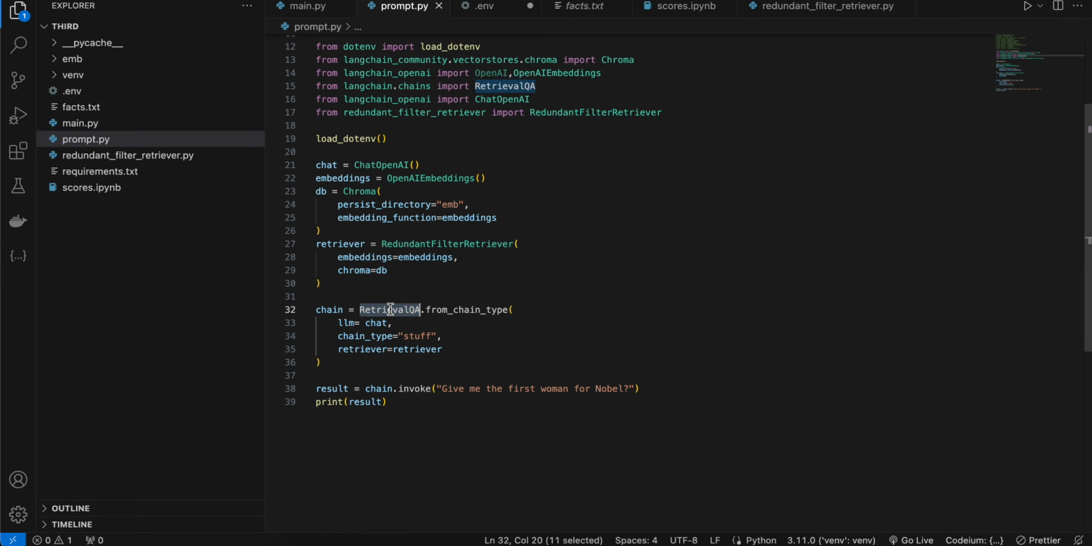Then we are calling RetrievalQA.from_chain_type. We are passing our ChatOpenAI, chain type is stuff and retriever is retriever, and we just call chain.invoke. Whatever question you want to ask, you can pass it over here, and then I'm just printing out the result.